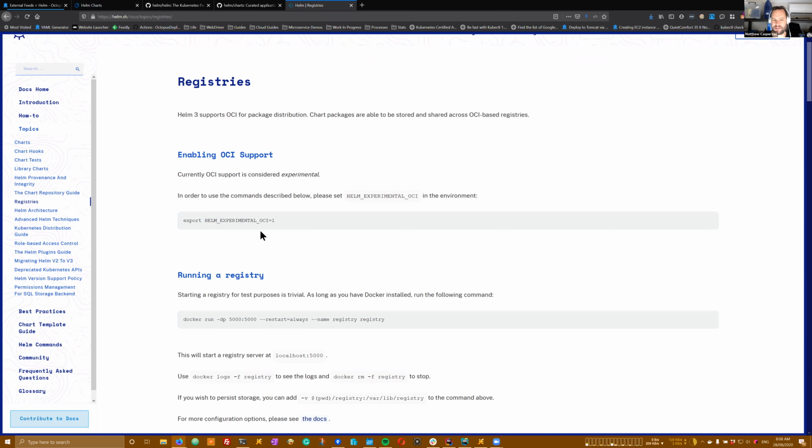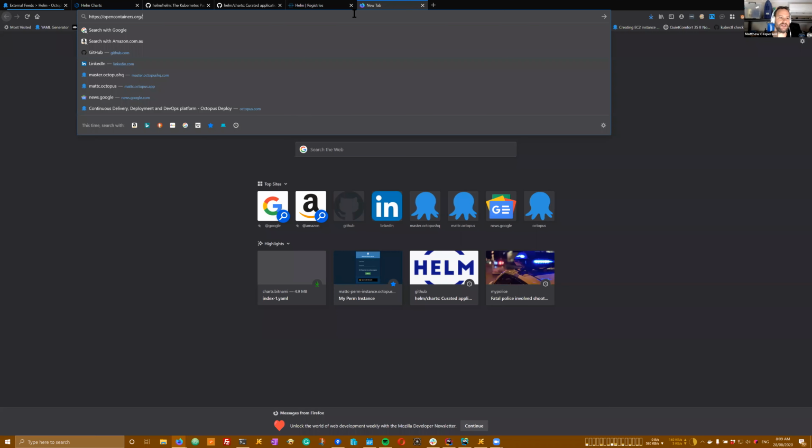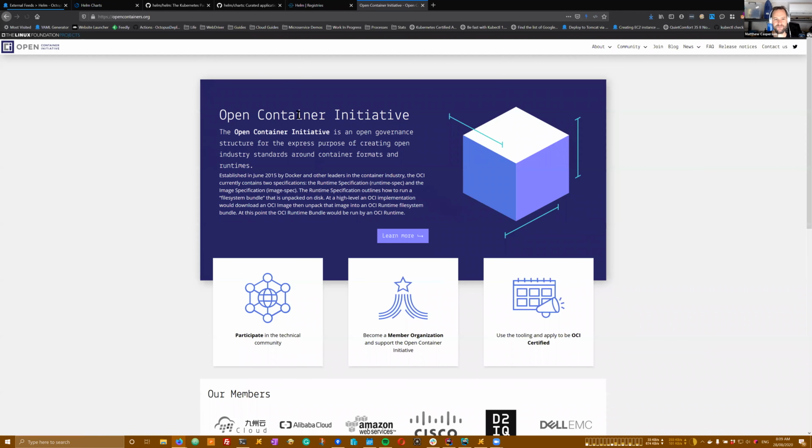Some of this terminology is a little bit confusing though, like OCI. What does OCI mean? So to explain this, I think we have to go back a few steps and understand what some of these terms mean. So OCI refers to the Open Containers Initiative.